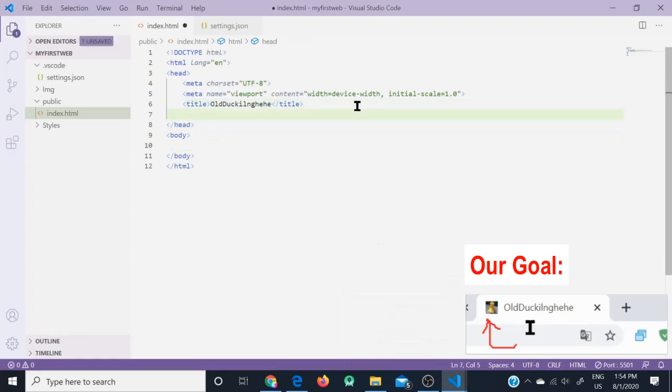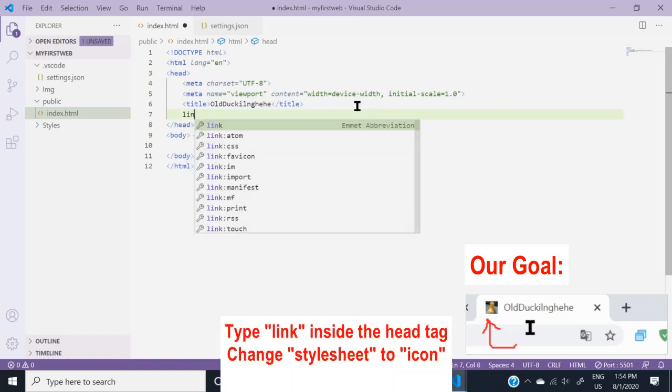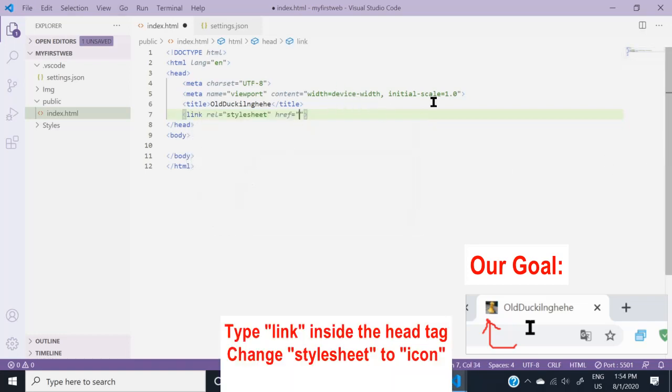Oh, duck! And then you're gonna put link. You just type link, and you're gonna get those options. You click the first one. Wait, how'd you do that? Instead of stylesheet, replace stylesheet with icon. Okay.